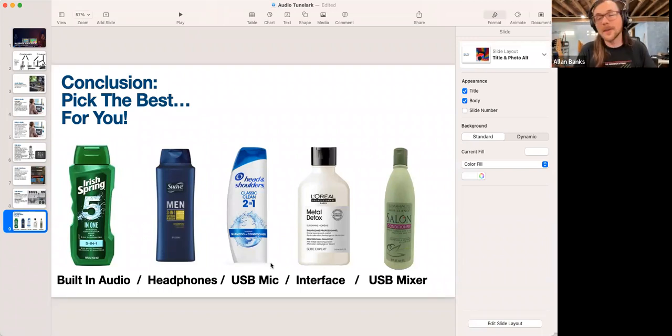Going to the headphones is a bit like a 3-in-1, right? So can't use it for dish soap, but it does almost everything. It's just a little bit more complicated to use. Whereas you go into the USB mic, it's kind of like a shampoo and conditioner. You still need separate body wash, headphones and everything like that.